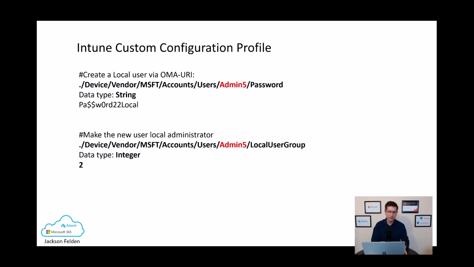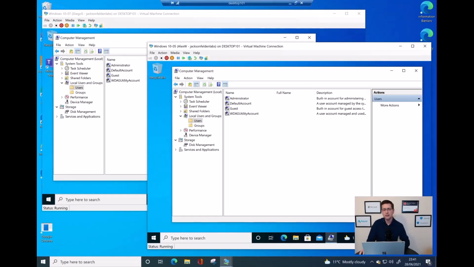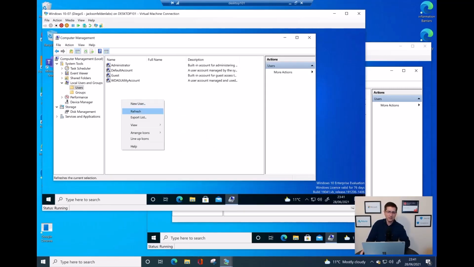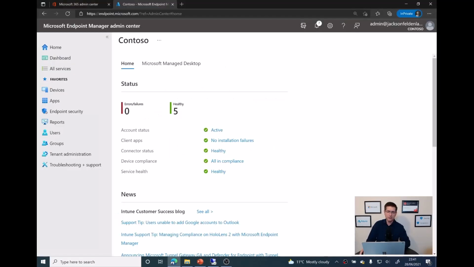Let me show you my quick lab in here. What I did already is I have 2 VMs in standby. I just want to show that at the moment I don't have any user called admin5. Let me do a couple of refreshes here. Yeah, no admin5 users at the moment. The device name is Windows 10 07, and this one here is Windows 10 05. Now let me jump into Intune.